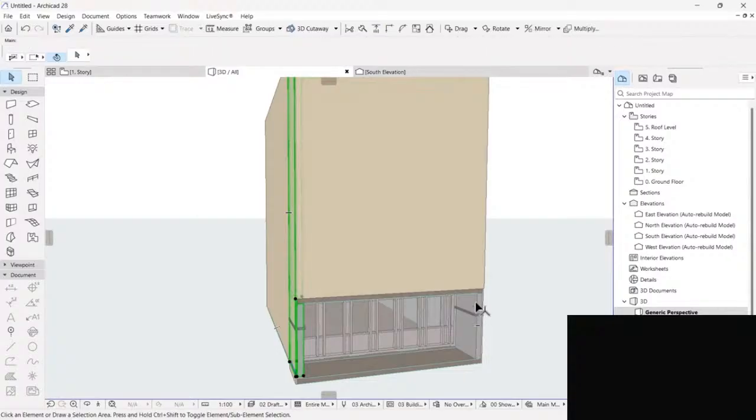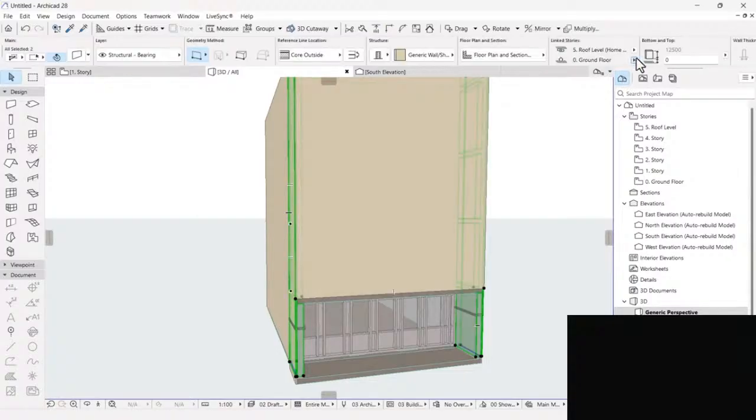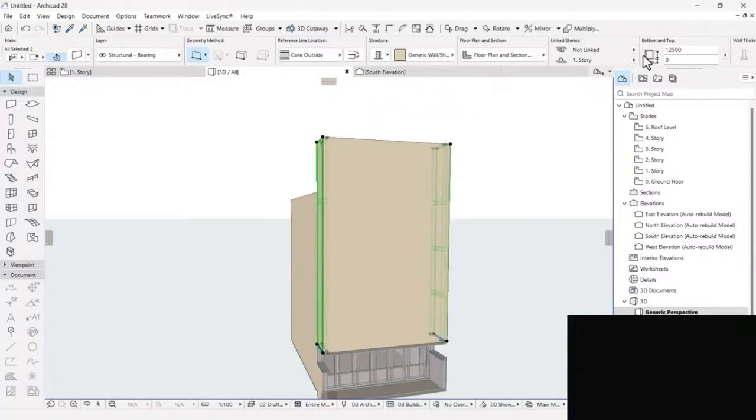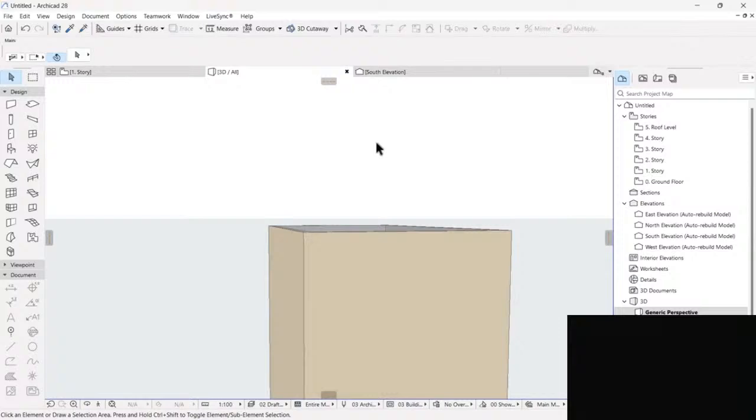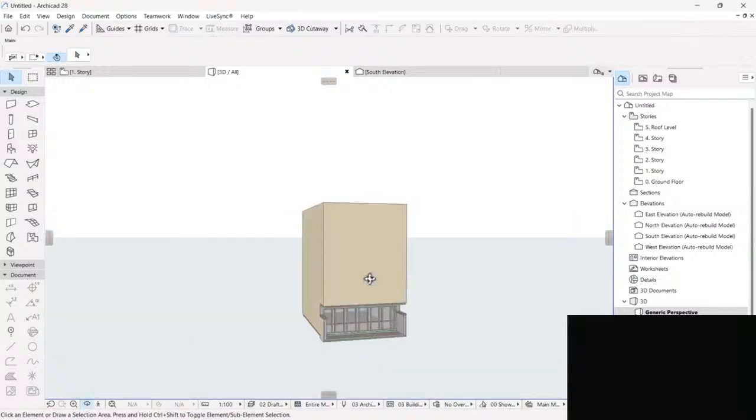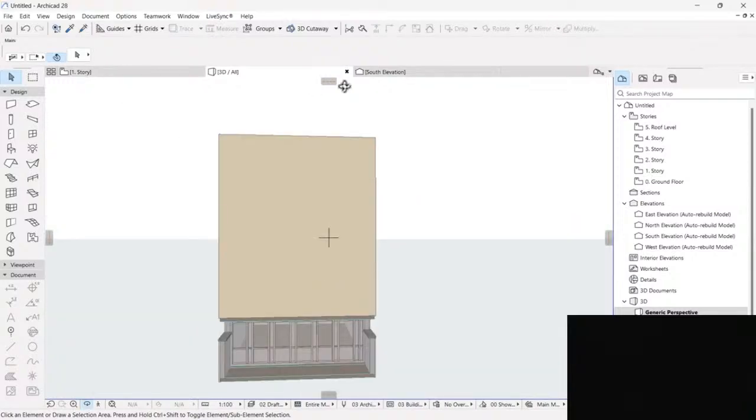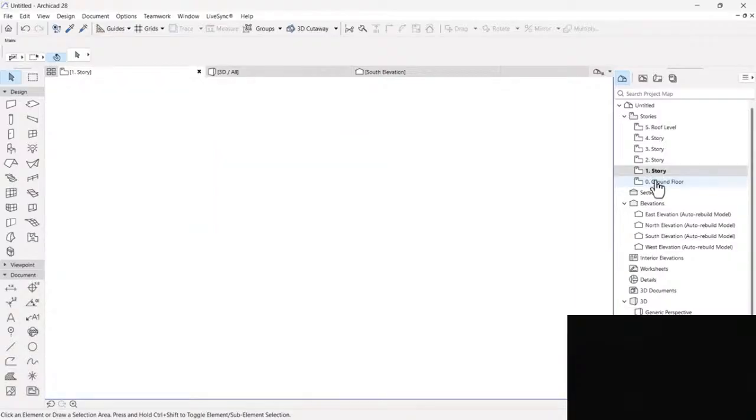Select all the walls. It has to start from first floor and to be linked to the 4th floor. Okay, I don't think it's necessarily that important to link it to the top, so you can just manually adjust it like that. Perfect. So let's see the cool part of this.